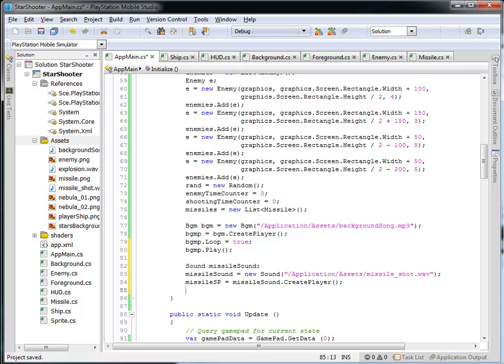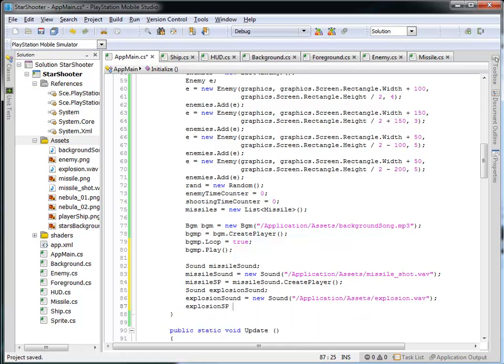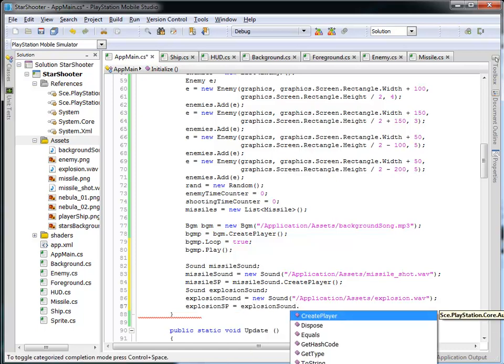Okay, the next thing I can do is create a sound for the explosion. I'll call it explosion sound, and the explosion sound is going to be equal to a new sound, and I'm going to pull that explosion wave file from my application assets explosion.WAV. So now I've got this explosion sound, and then I'll set the explosion SP to be equal to the explosion sound, and let's create a player based on that.